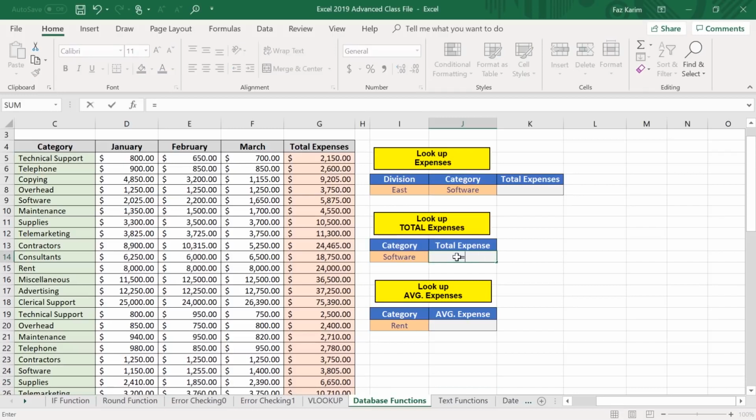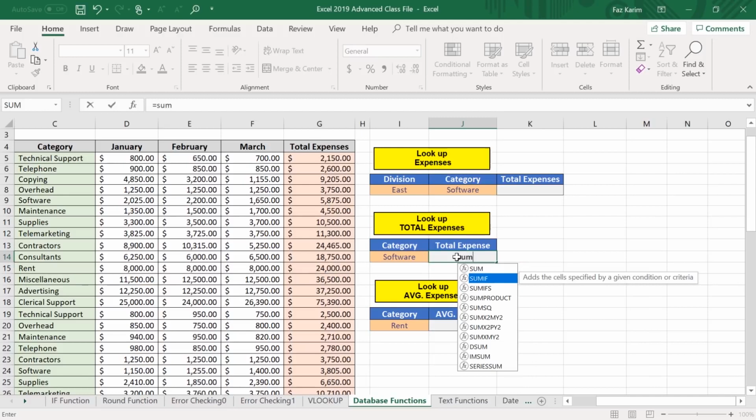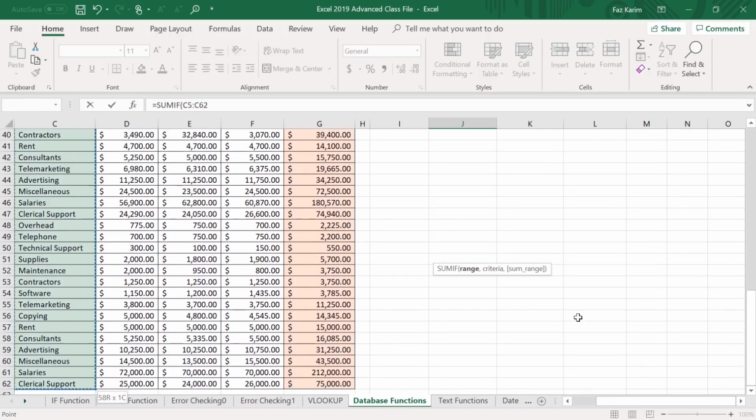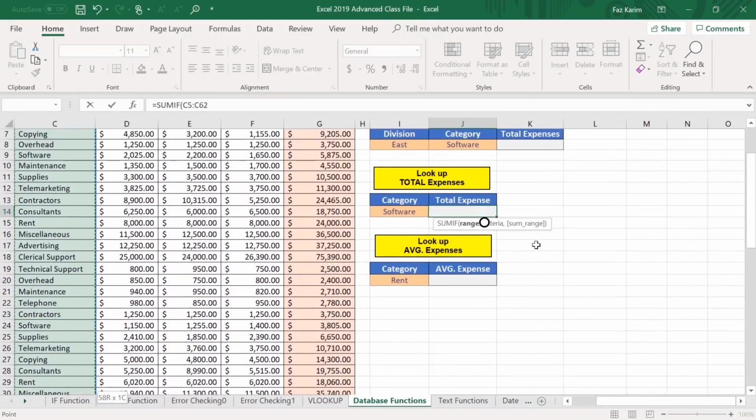So I'm going to go ahead and do equal sign and type sum. I'm going to go down to where it says SUMIF, adds the cells specified by a given condition or criteria, and hit tab. Now for SUMIF, there are three parameters: a range, a criteria, and a sum range. The range is simply the list of all possible options. Now, what are the options? It's the categories. So the range is where all the categories live. So I'm just going to highlight the entire category column by going to C5 and holding Control and Shift and hitting the down arrow. And that's the range where all the possible options live.